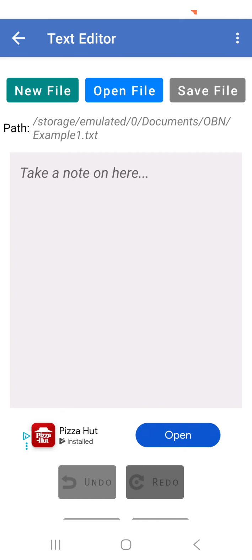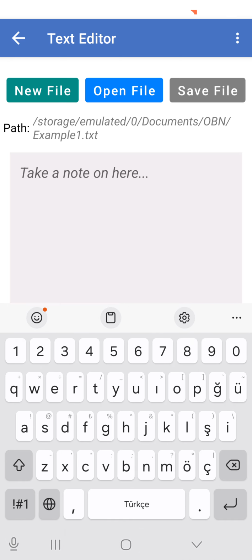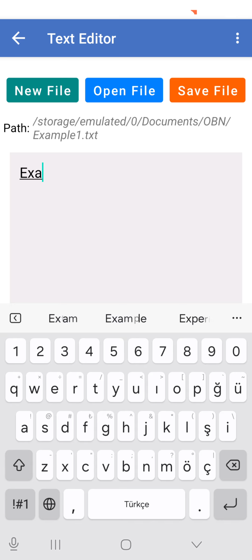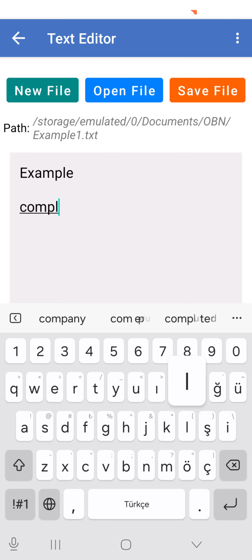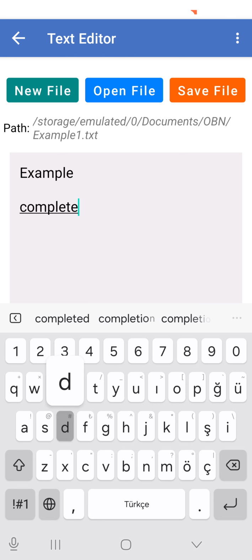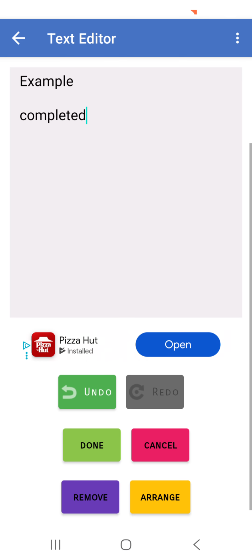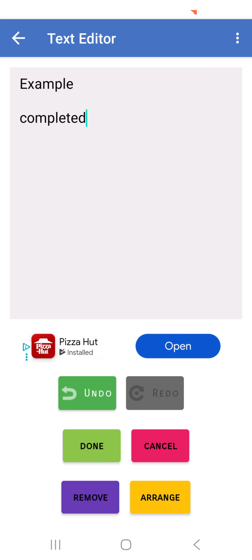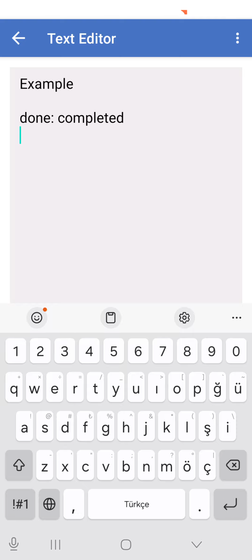So the path is expanded here, showing you example1.txt. For this example, I'm creating an example text. And if you completed a task, for example, there is a completed thing, you can scroll down a little bit and click done, and it will say it's done.